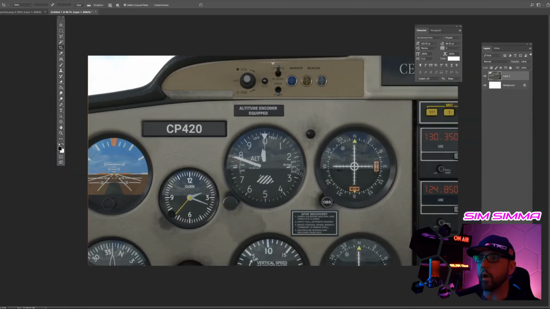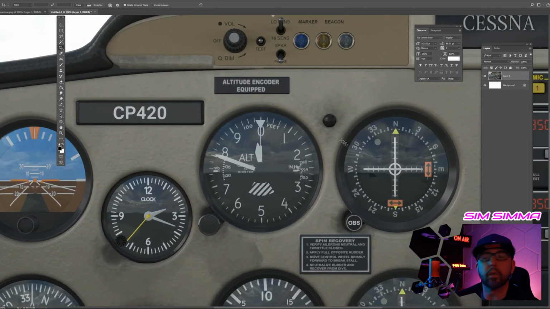So I went in the game, I went to home cockpit mode, dead on view, using the up and down arrow keys. I settled myself right in front of this altimeter gauge and grabbed it, and I grabbed it so good and so fast. So here we go.